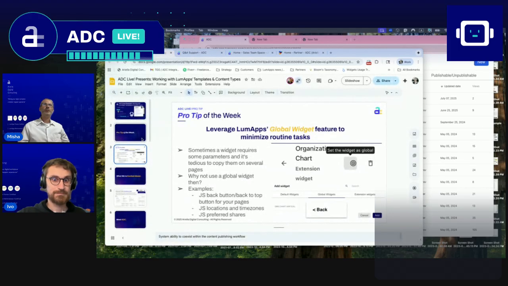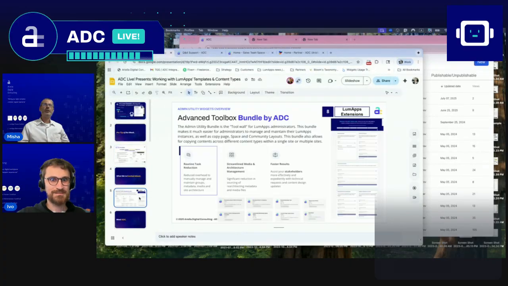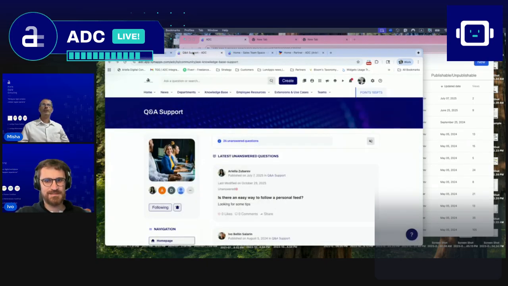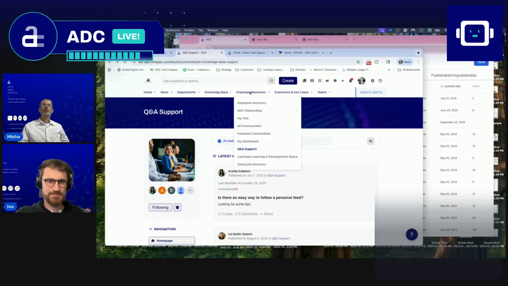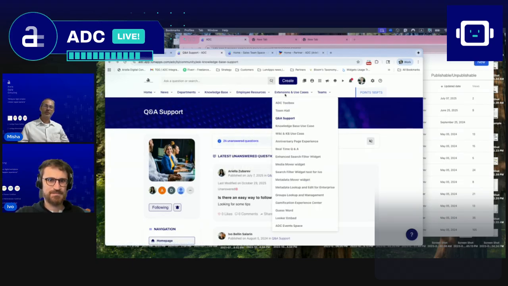And speaking of, so what we're excited about, I don't think we talked about this much, Ivo, right? So we have what we call the ADC Advanced Toolbox bundle. And unlike the LumApps Toolbox, which those of you who are LumApps subject matter experts obviously know, is a custom tool that exports data, and it allows you to import certain data from users to directory entries to pages, page updates, metadata, all those kind of things, right?